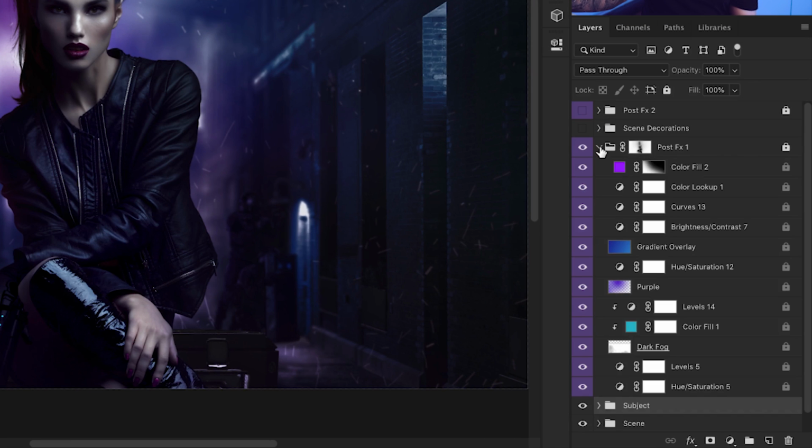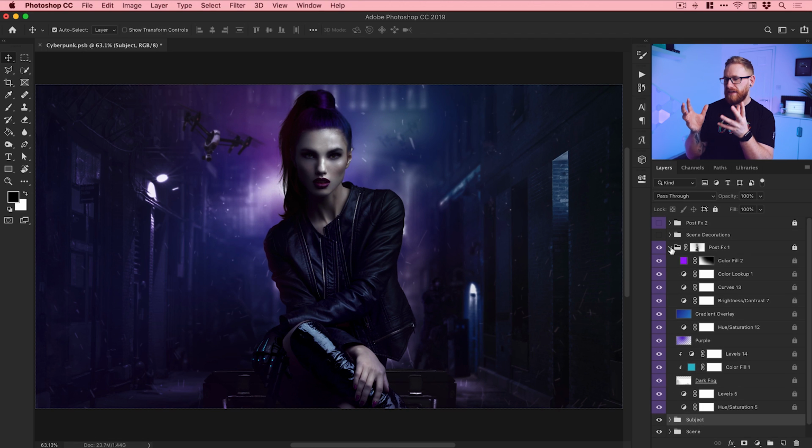And this is mostly made up of adjustment layers. And for things like this, these effects will usually be at the top of the layers panel. And there will be things like weather effects, rain, snow, fire, lighting, all that kind of stuff that isn't specific to the scene or the subject. So it's stuff that's going to affect everything under it.